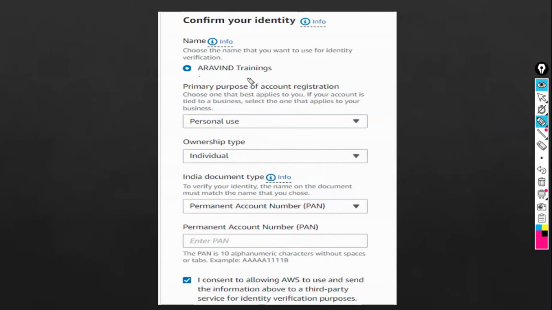In the first page, you have given your name, right? That name will be displayed here. You need to choose the primary purpose of account registration, like why you are creating this account. Select this drop down and choose personal use. You have plenty of options, like 5-6 options. Choose personal use. Why? Because we are creating this AWS account for practicing the AWS course as well as DevOps, and for learning Linux commands. So this is for our personal use.